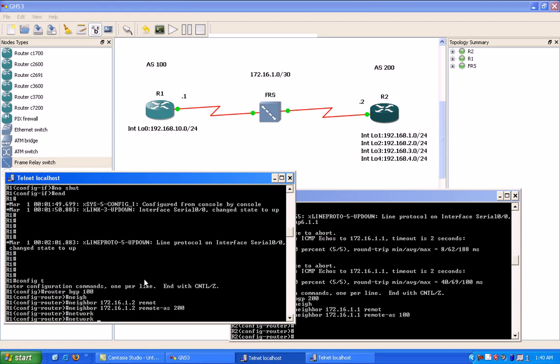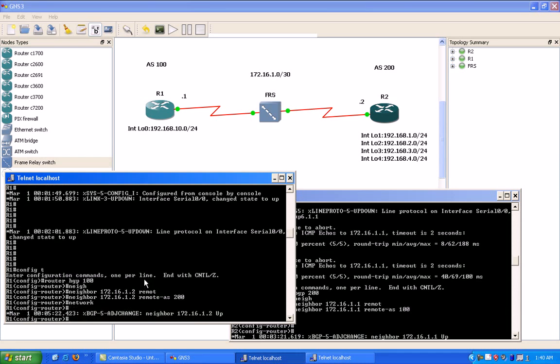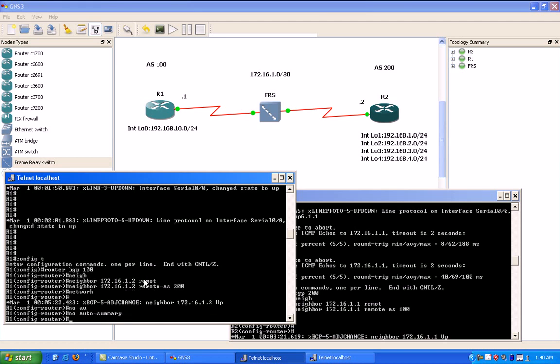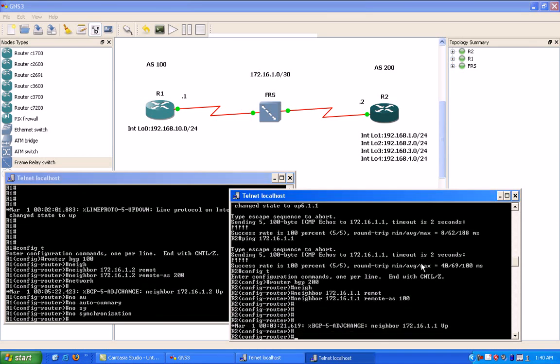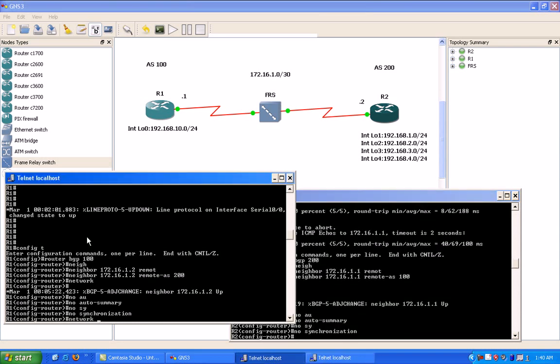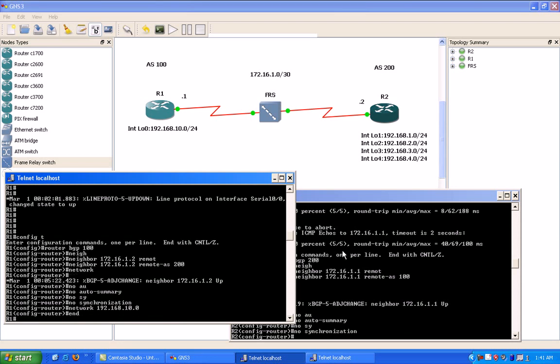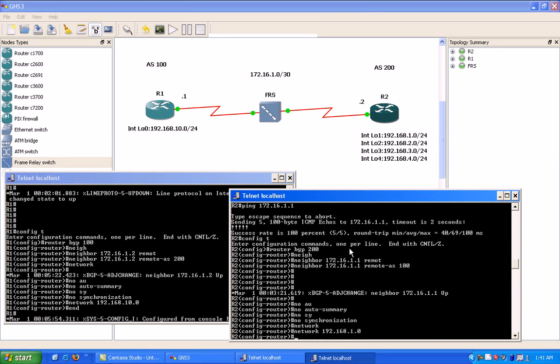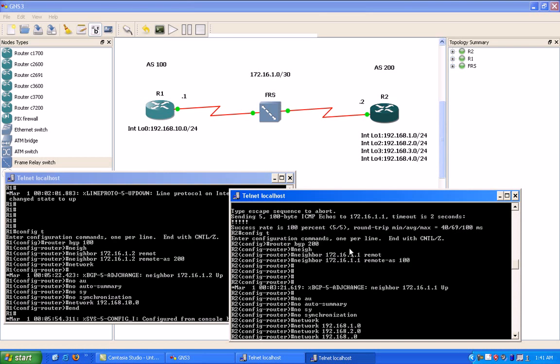Again, under here, I want to advertise my loopback interface. I guess first I want to put in no auto summary, so I'd be able to advertise my subnets with the BGP advertisement or update messages. So no auto summary, no synchronization. That way I can go under here and just put in network 192.168.10.0. And on router 2, I'm going to do the same, 192.168.1.0. I'm just going to go in here and configure all my loopback interfaces. I'm going to advertise those into BGP.